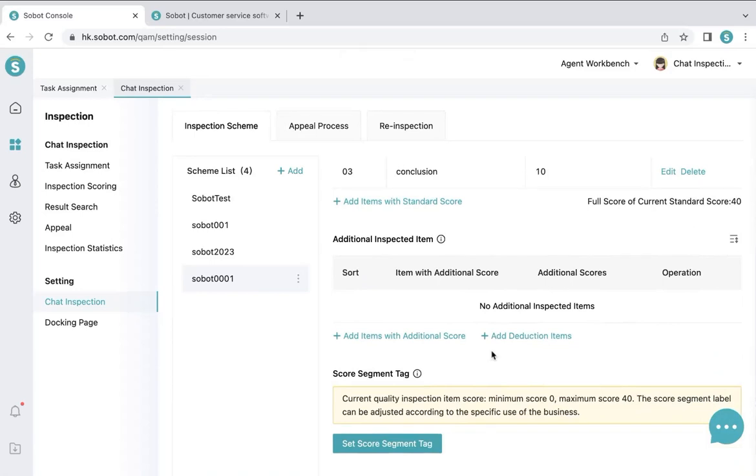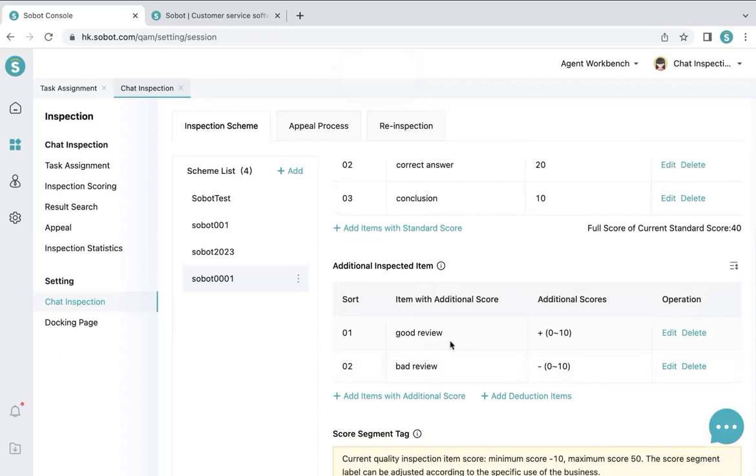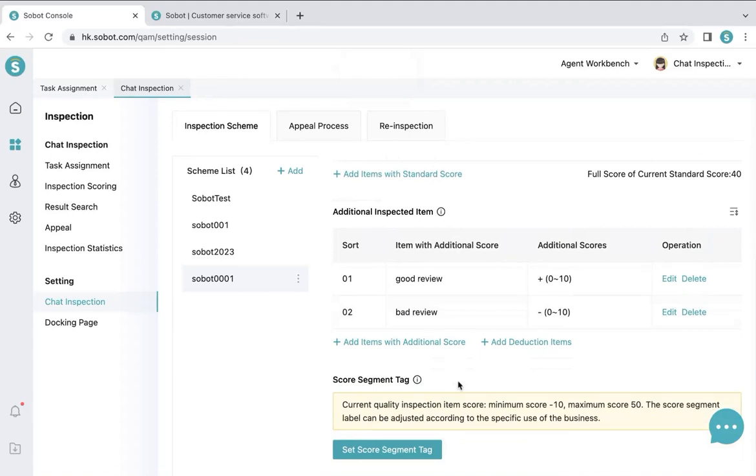Then there are some additional inspection items below. For example, if I add a good review, you can get 10 plus points here. But if it gets a bad review, then it is a deduction item. You can also use, for example, soft skills, attitudes, language as inspected items.